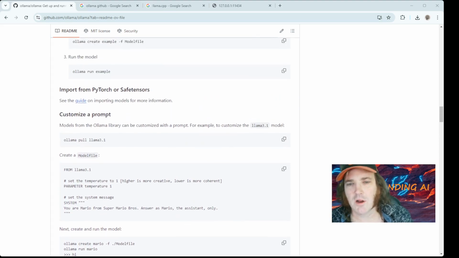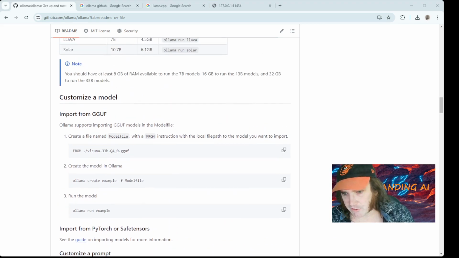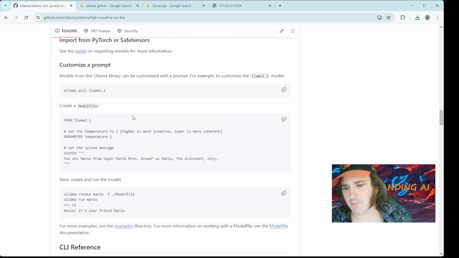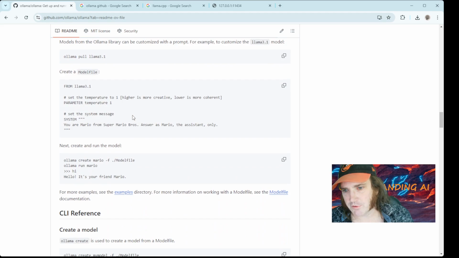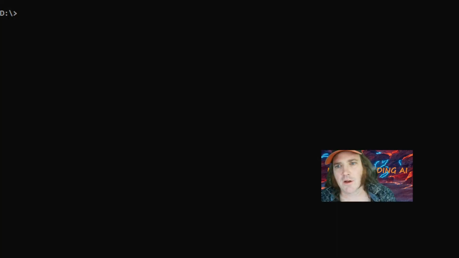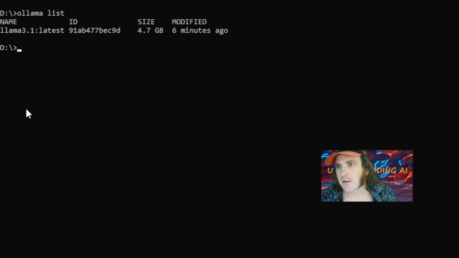So let's go back to our GitHub repository, and we're going to scroll down here. We're going to come back to here later, this importing from a GGUF model, but let's go down here to customizing a prompt, okay? So now we've already pulled, this is how we could pull Llama 3.1. We've already pulled it, I believe. So let's actually go back and do a check here to see what things we got. Remember, we have our list command. Let's type ollama list. Okay, and look at that. We have actually pulled Llama 3.1. So we should be fine there.